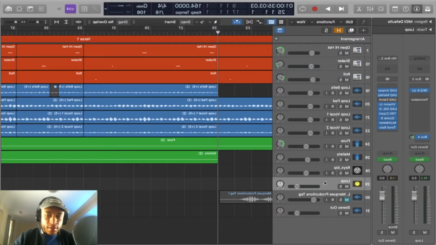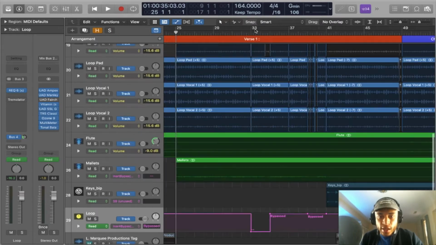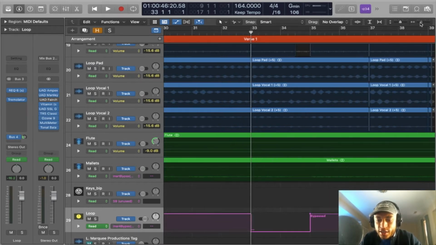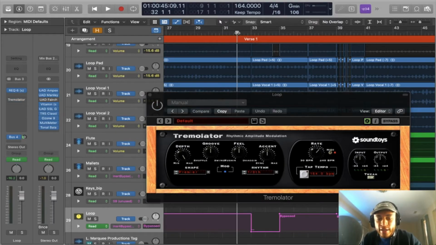So in this beat in particular, I pulled up this plugin called Tremolator. It's from Soundtoys. And in order to make this part of the beat stand out, what I did was I automated it to briefly turn on for the first 2 bars of this section, and then it just turns right back off. So I'll show you what that sounds like leading up to it and then what it sounds like right after.